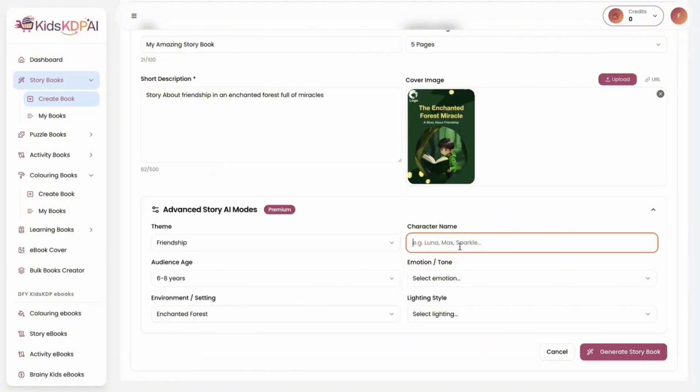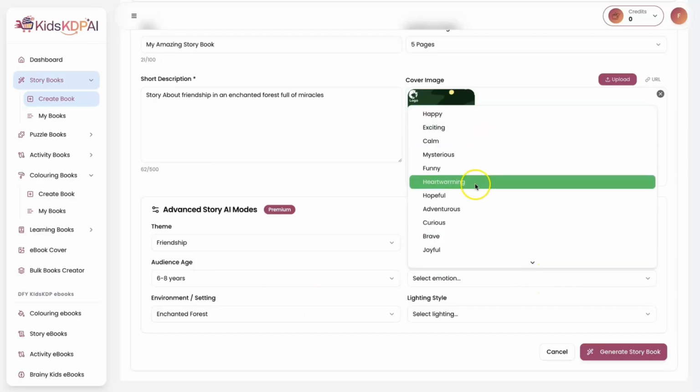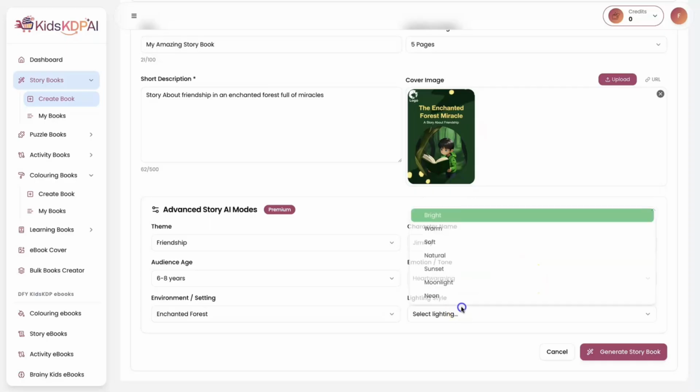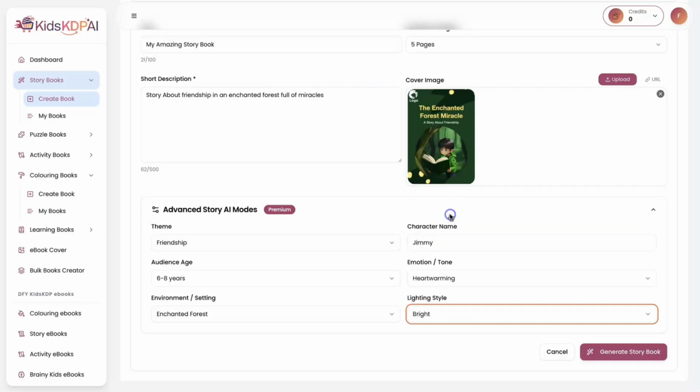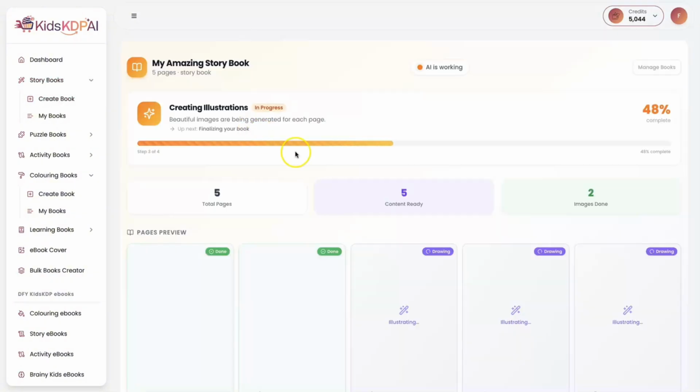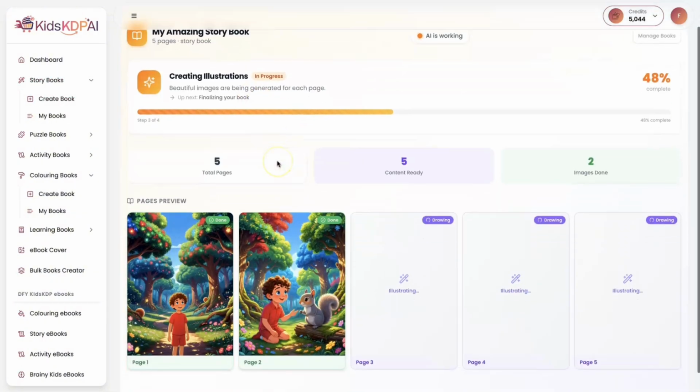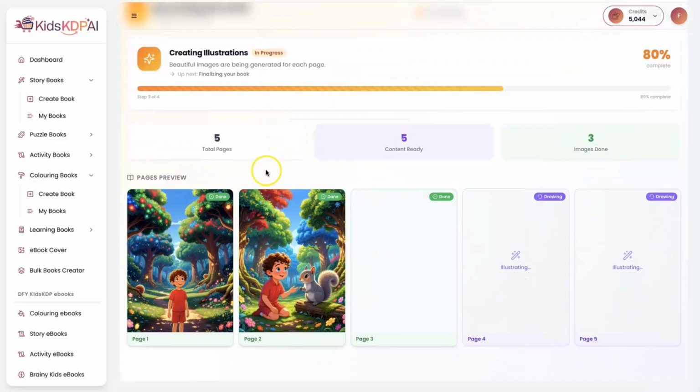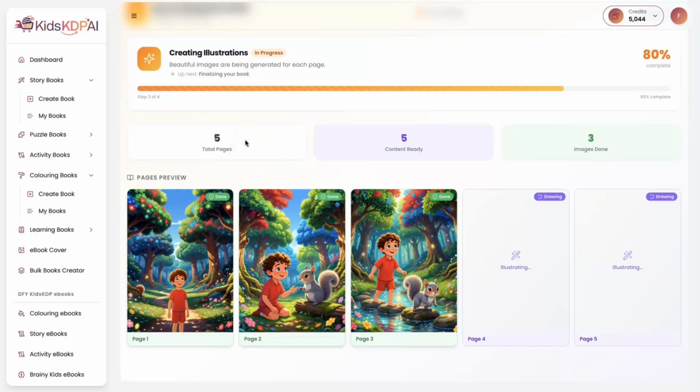I'll call the character Jimmy, and then I'll select the tone. It is heartwarming, and the lighting style, I want it to be bright. Now, from here, I'm just going to click on Generate Story Book. Now, again, this took me seconds to create. It is now creating all the pages. I've selected 5, but I can go up to 10 and beyond.